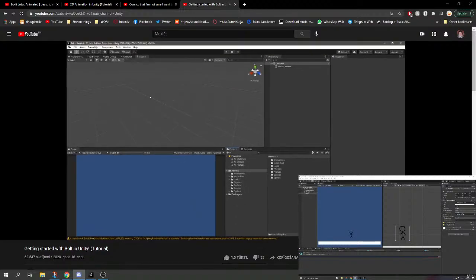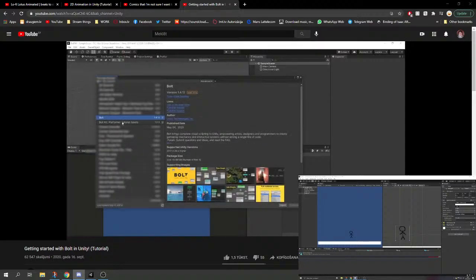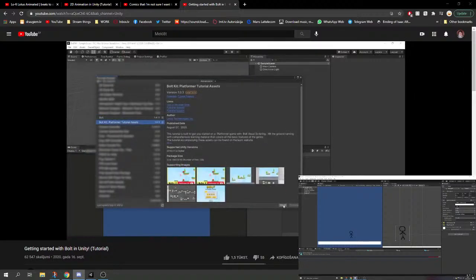Once you are done configuring Bolt, it's time to import the Platformer Tutorial project. Like importing Bolt, find the BoltKit Platformer Tutorial Assets package in your package manager. Download and import those assets into your project.